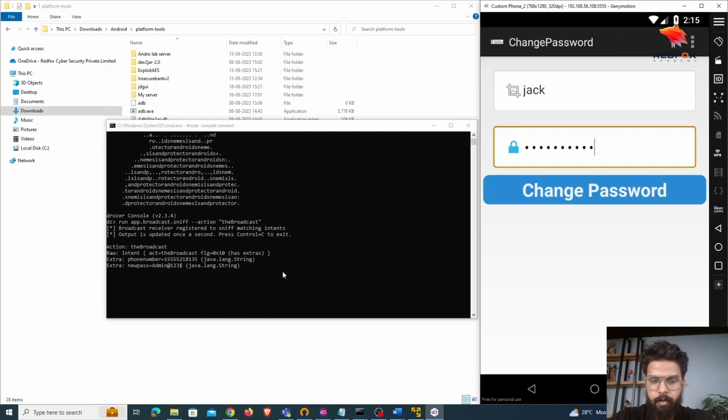Now here's where the magic really lies. By using the broadcast receiver, we are going to actually send a message to the user. So this is the following command in order to do that. You're basically running the broadcast send command with a phone number and an extra string new pass.